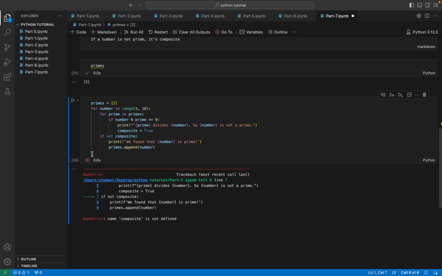And I knew this error was going to happen, but it's a good error. So this error is saying, if not composite, name composite not defined. And you're saying, but how can that be true? Because composite's right here. Well, think about it. The first number we encounter is 3. So is 3 divisible by 2, the only prime I know of? No, it's not. Well, then guess what? None of this logic ever gets ran. And now I'm saying if not composite. And the problem is, if this logic never gets run, then composite never gets defined.